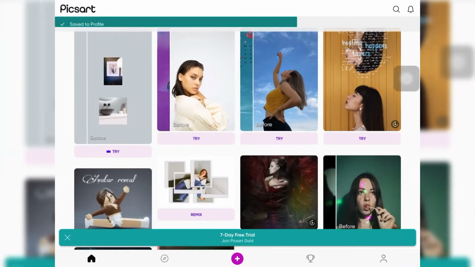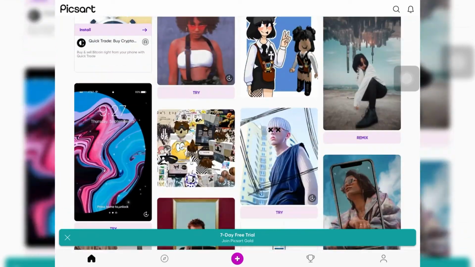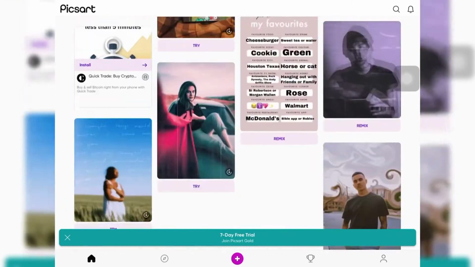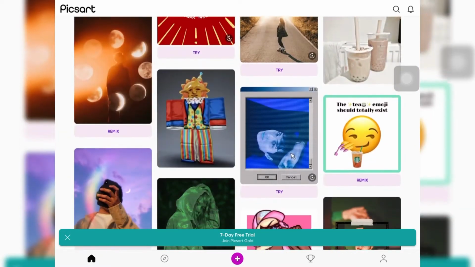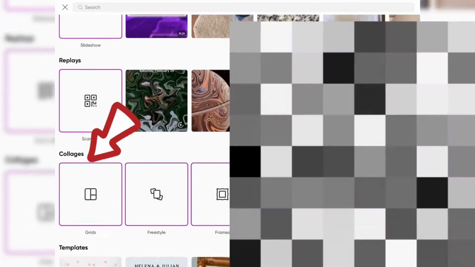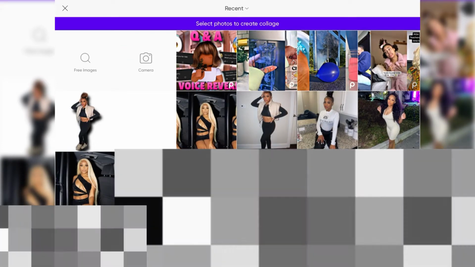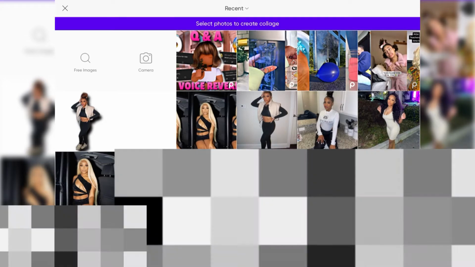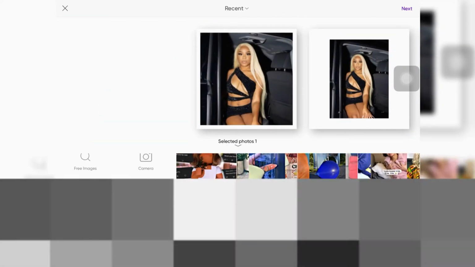The first thing you're gonna want to do is open up Picsart. This app is free and you can find it in the App Store. All the apps that I'll be using will be in the description box down below. Once you open up Picsart, you're going to want to click the plus, go to grids, and select the picture that you want for your background. For example, I want to use this picture right here, so I'm going to click on this picture 3 times.